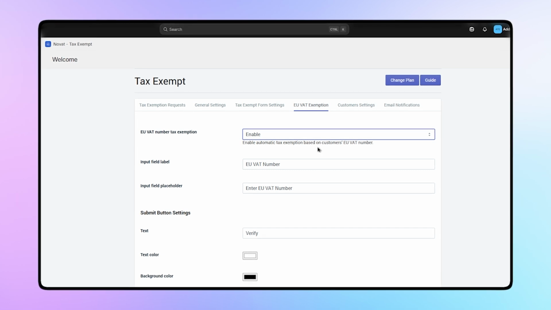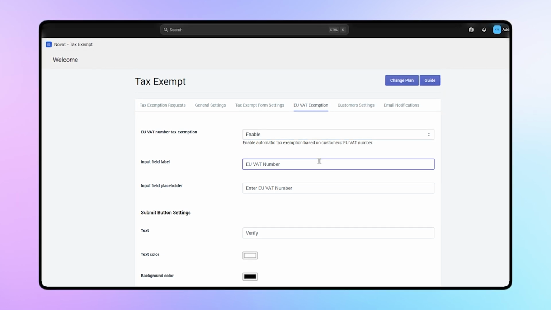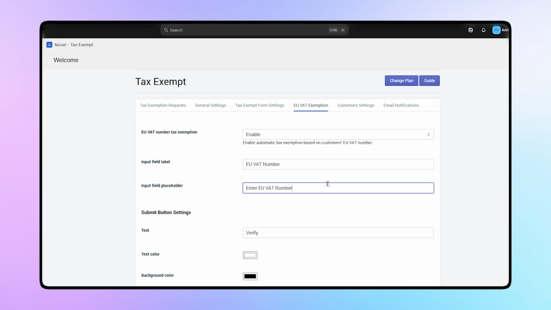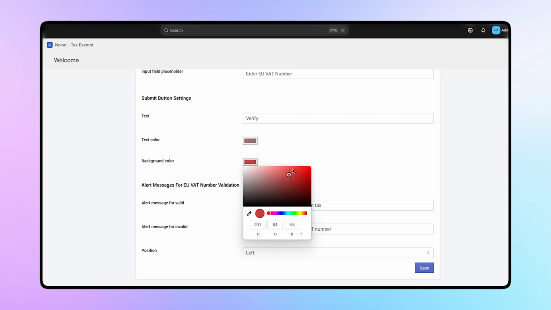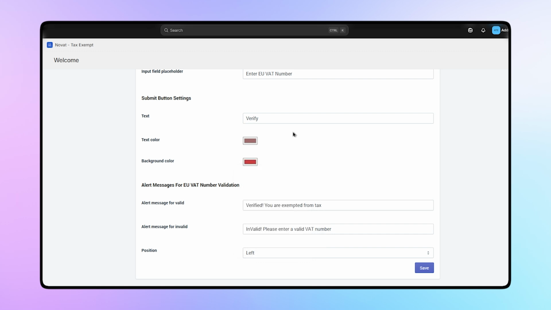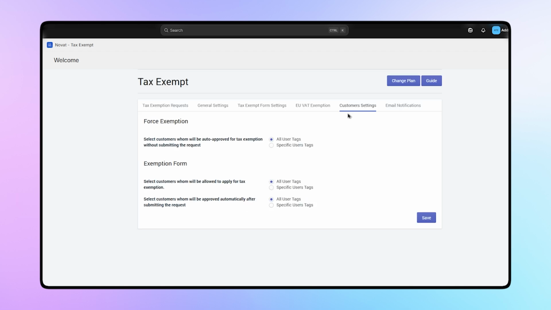Now write the custom text for the input field and field placeholder to guide your customers while filling out the VAT exemption form. Additionally, you can personalize the Submit button to match your store's branding. Set custom button text and choose your desired text color and background color. Finally, set up alert messages that customers will receive based on the validation status of their VAT number. Click on the Save button and open the Customer's Settings tab.